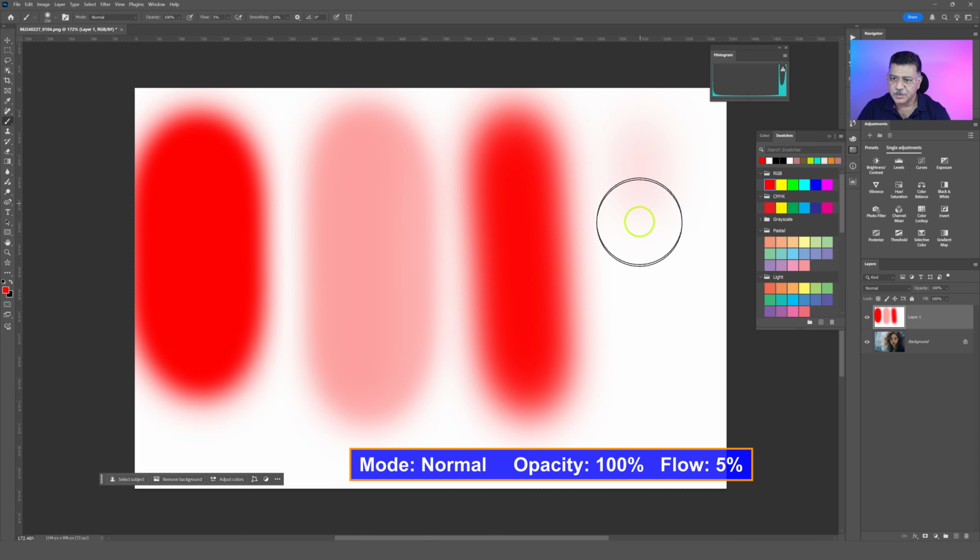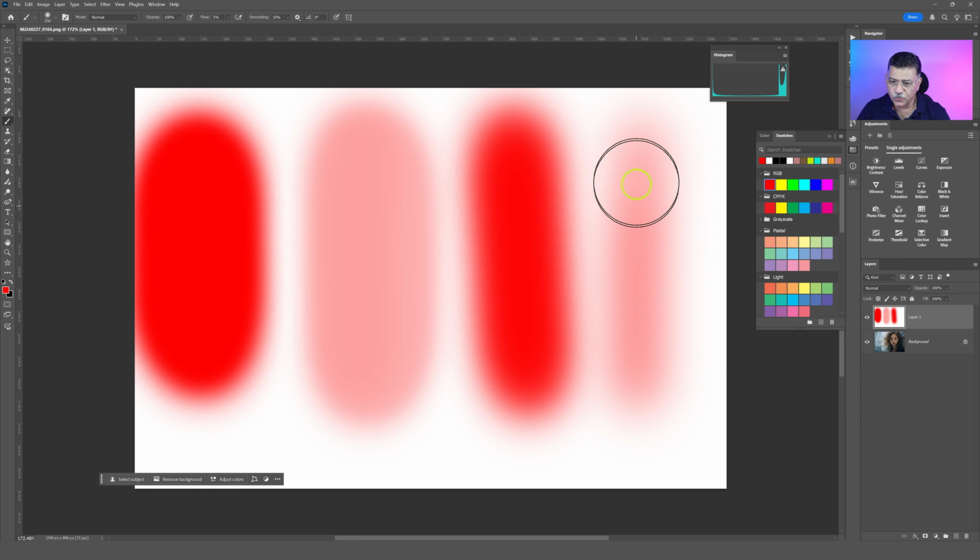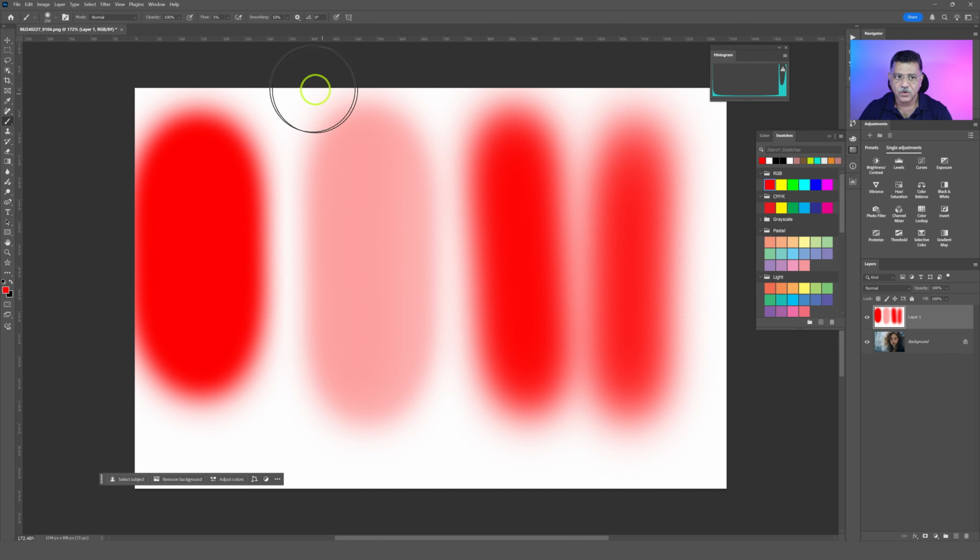And I'm going to do the same thing, keep going over it again and again. So as you can see, with a low flow, I can control the amount of darkness I want, or the saturation of the color that I want, by simply going over it over and over again. Okay. So this is opacity 100%, but flow 5%. So I have to go many times in order to darken or get that color coming up. So that is the concept of flow.